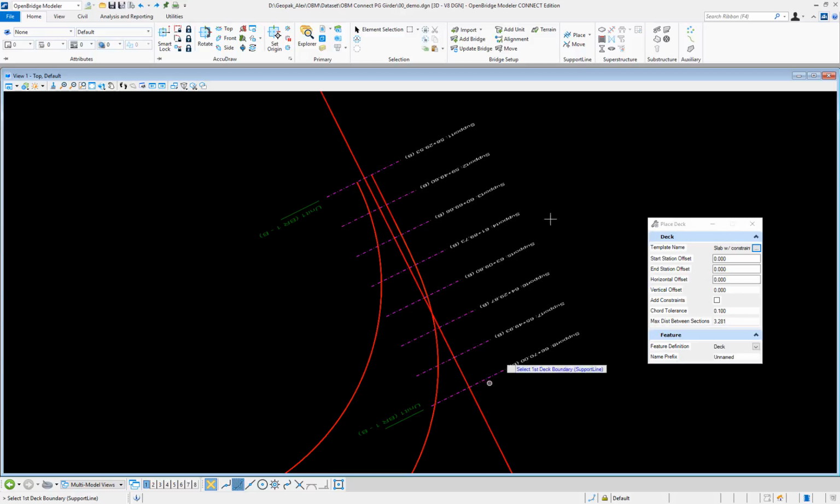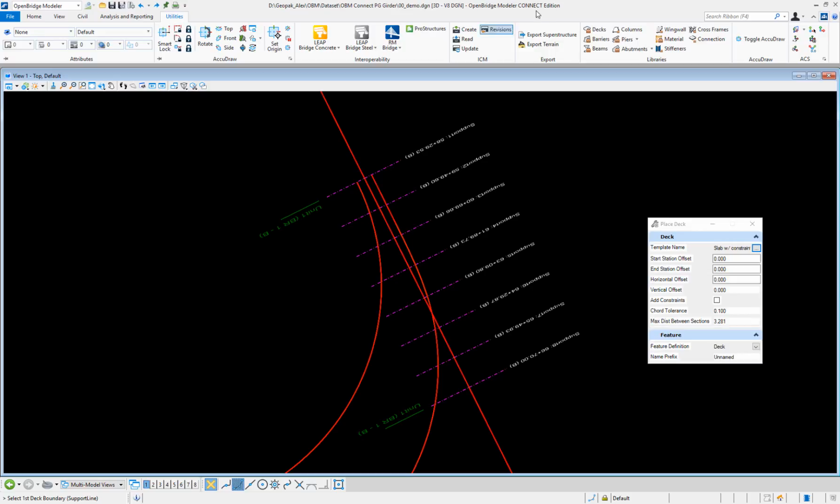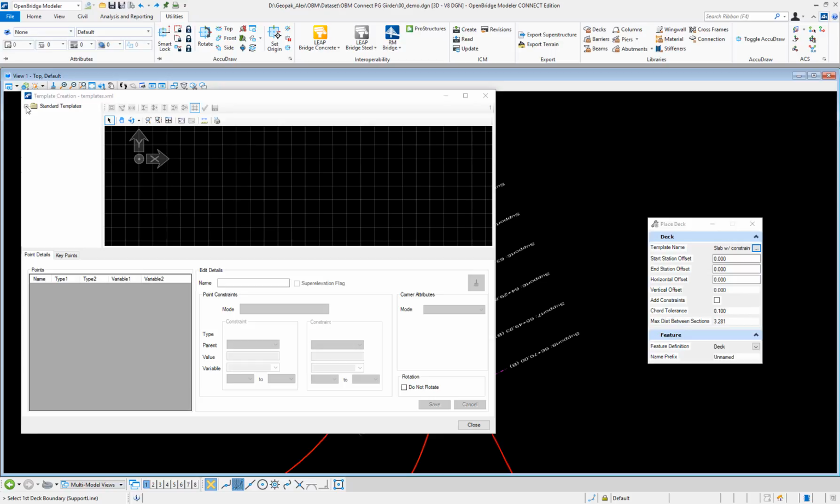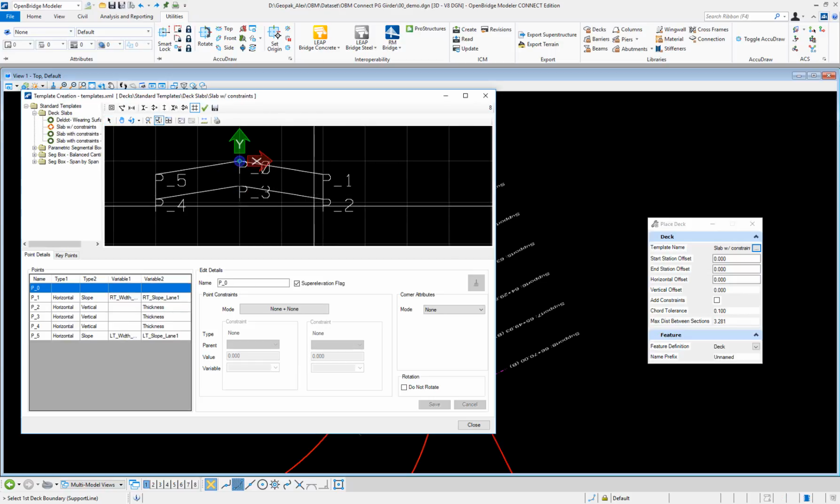And before that, let's explain a little bit on the library here. So we're going to go to Utilities and review the library's text that I have available. So say we're going to place the slab. Now I have P0, 1, 2, 3, 4, 5, and it belongs to this point.